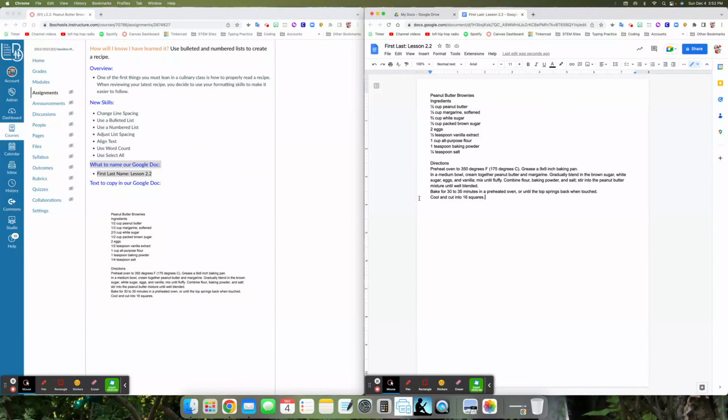Okay, so the first thing that we're going to do is change our line spacing. That's one of the new skills that we need to learn. So I'm going to go ahead and select everything by clicking and dragging my mouse. I can also just click, and then on my keyboard, if I'm in the classroom using the Macs, I can do Command A to select everything. But the point is to have everything selected, so do that now.